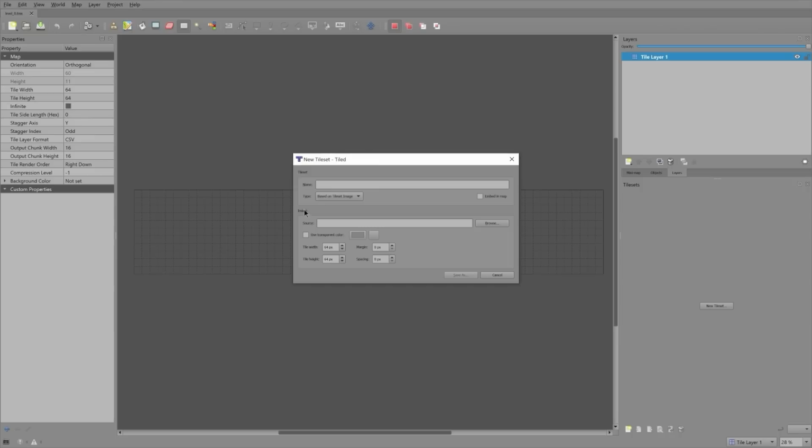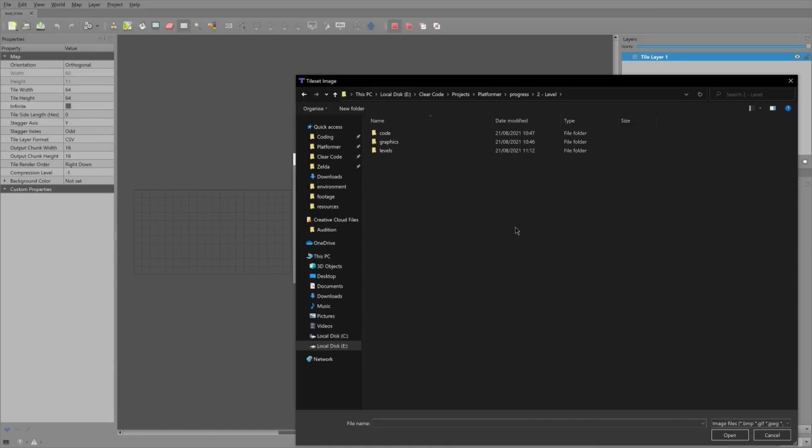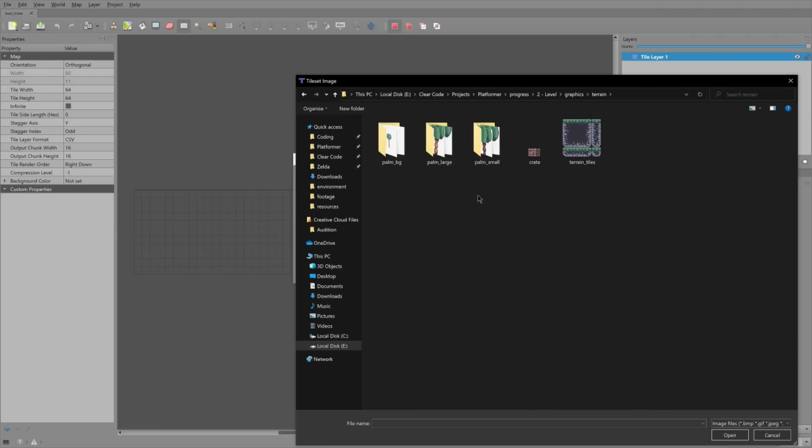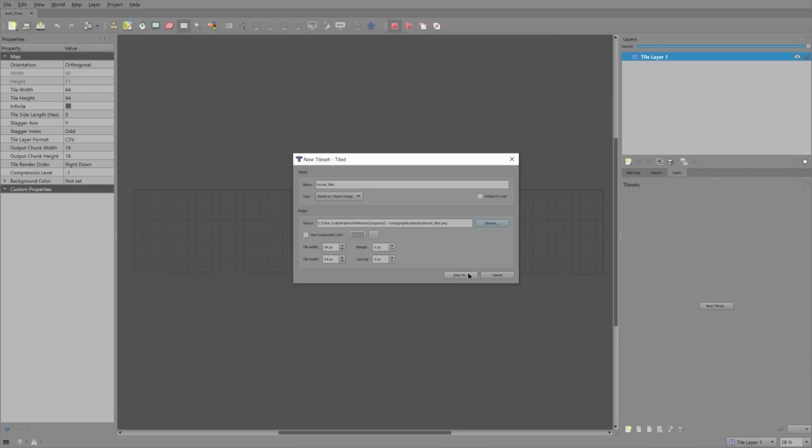And to create that, I need an image. So below that, I have to click on Browse. And if I do that, it brings me to my file structure again. And I want to go to my graphics, and in there, I have a folder called Terrain. And let me make all of this a bit larger. In here, we have one file called Terrain Tiles. And this I want to open.